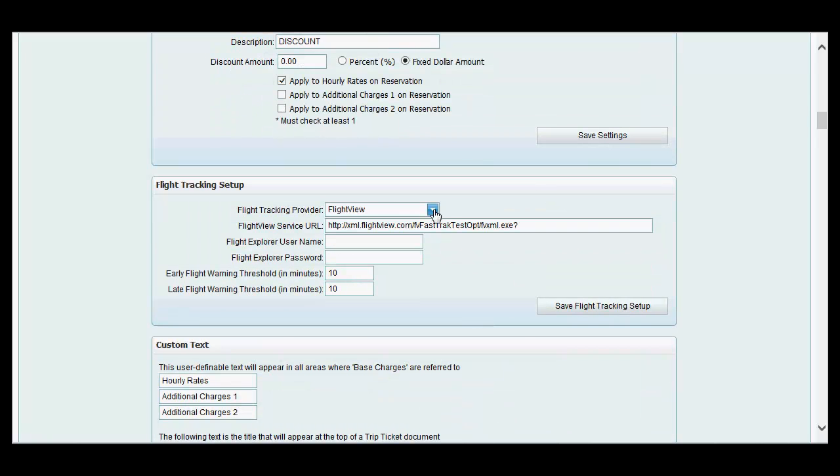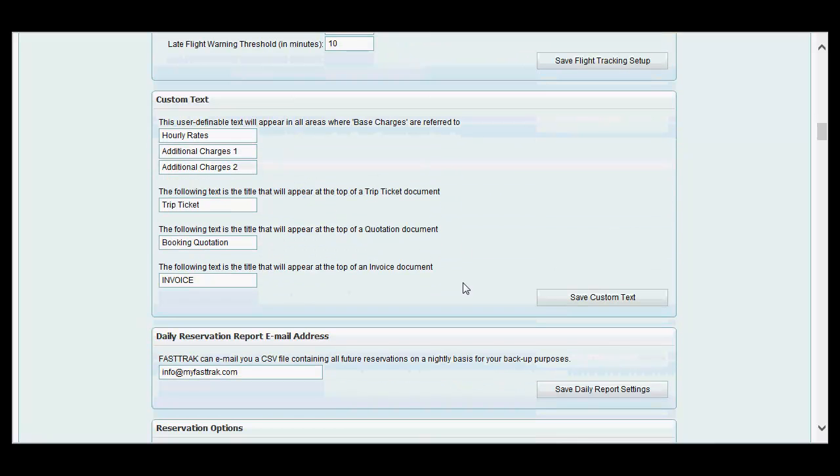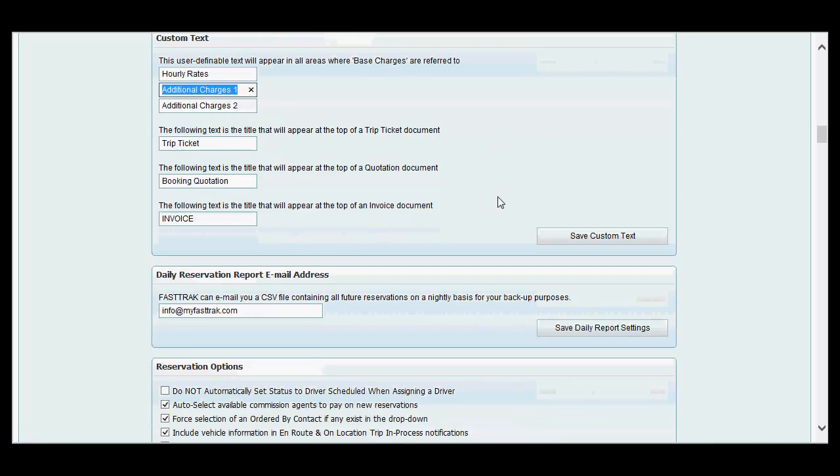If you're using integrated flight tracking, select the integrated provider there and enter your information as appropriate. Custom text, hourly rates, additional charges 1 and additional charges 2. These are your base rates. You may change what they say here by simply deleting and entering new information. If you do not want to call your trip ticket a trip ticket, you may update that here.